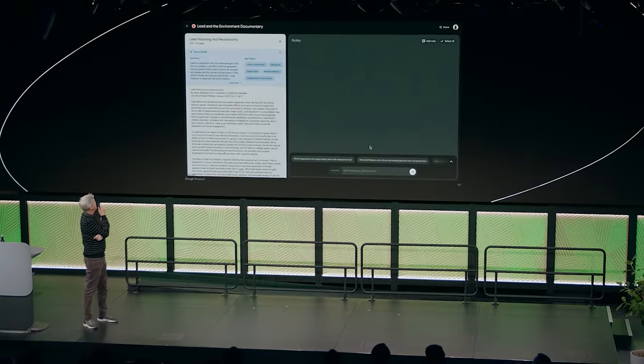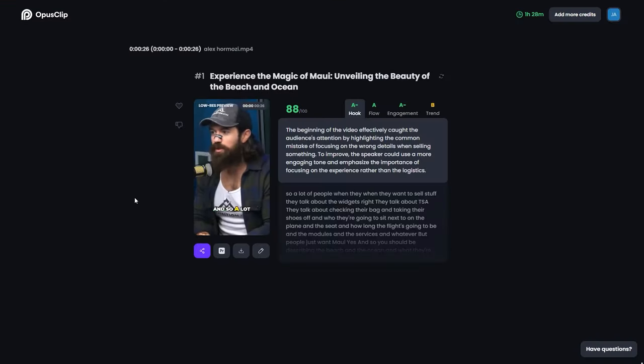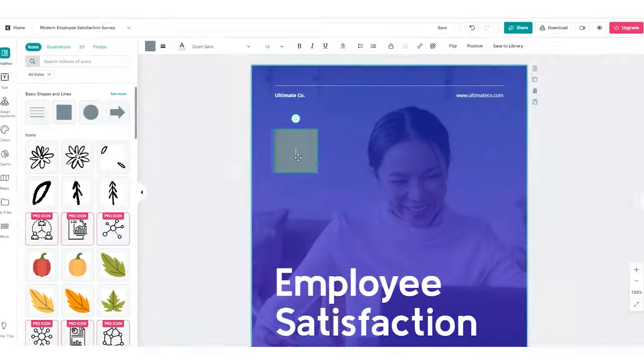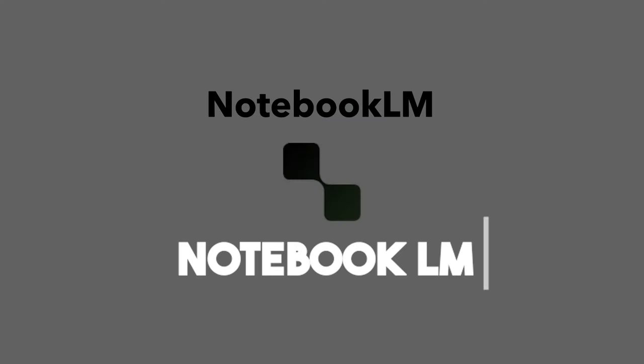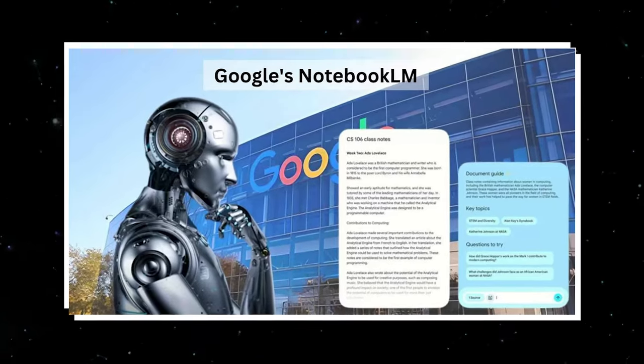Plus, there's a revolutionary tool by Google that's transforming note-taking and research. These are more than just new tools. They're essential companions on your digital journey. The first one is Notebook LM. This new tool designed by Google could take note-taking and note-making to a whole new level.